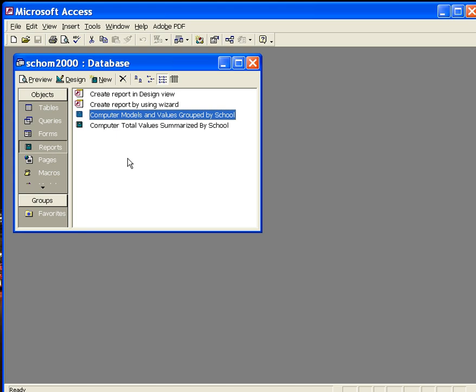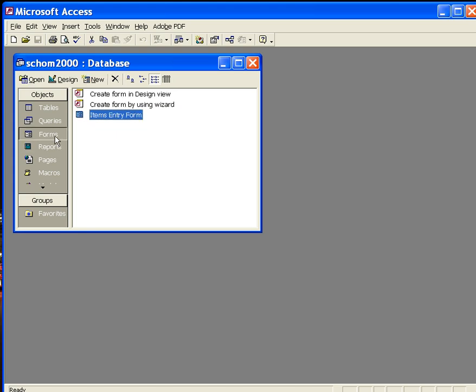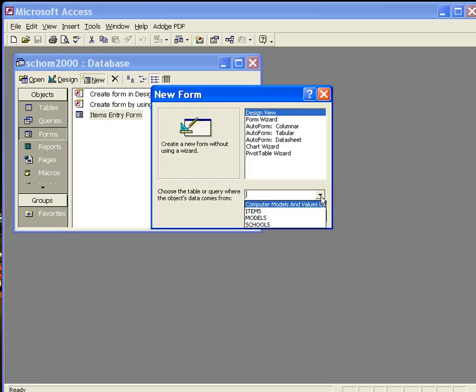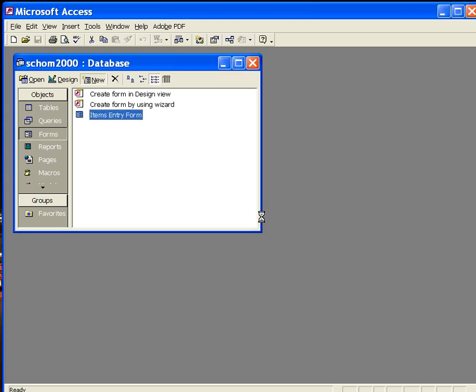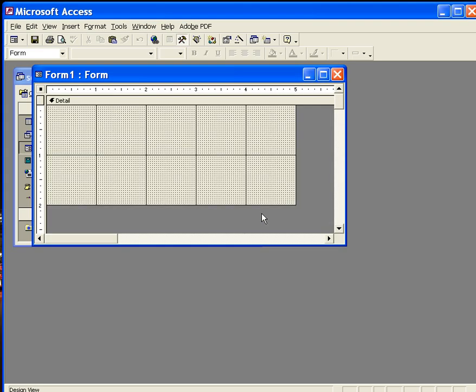And what we want to do now is create a form that's like our control center, which will have buttons on it, which will go to any of these things, and that's where the automation comes in. So when you create a blank form, you press New. You don't press the wizard, and you don't pick anything either. You just pick nothing, and then you press OK. And what happens is a blank screen appears.